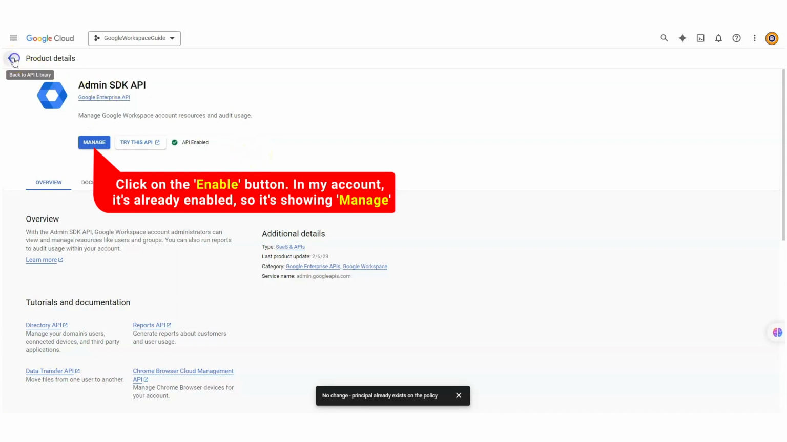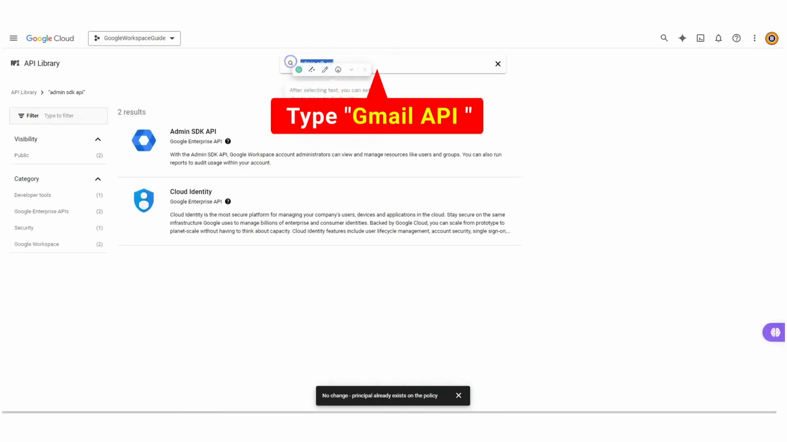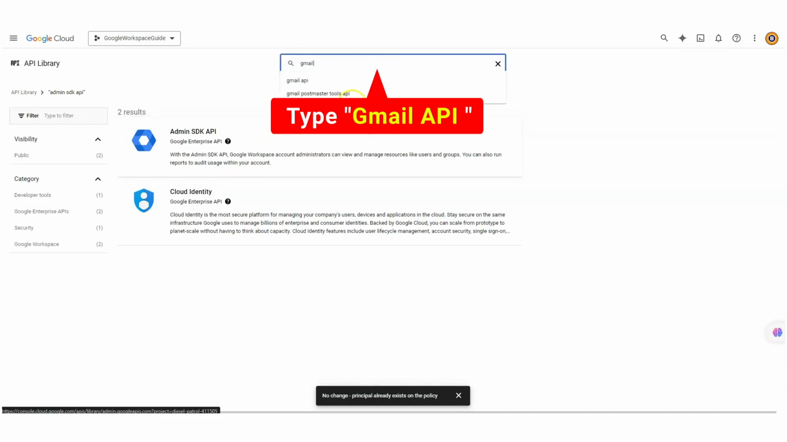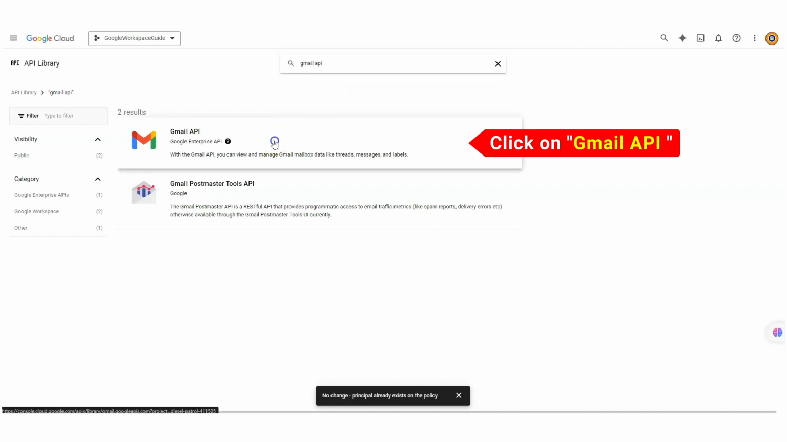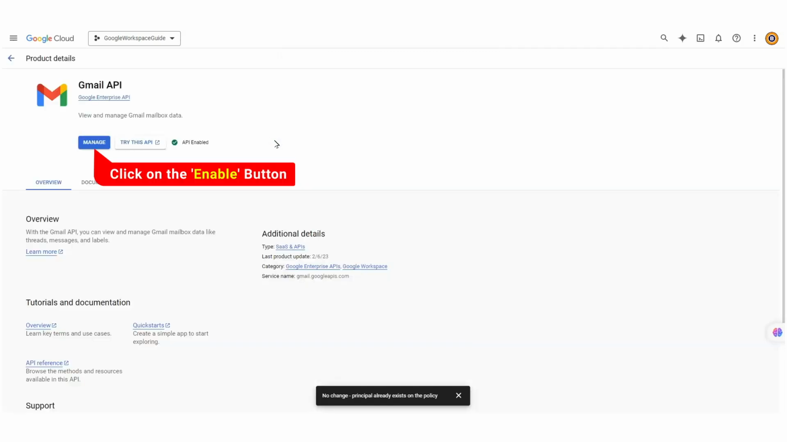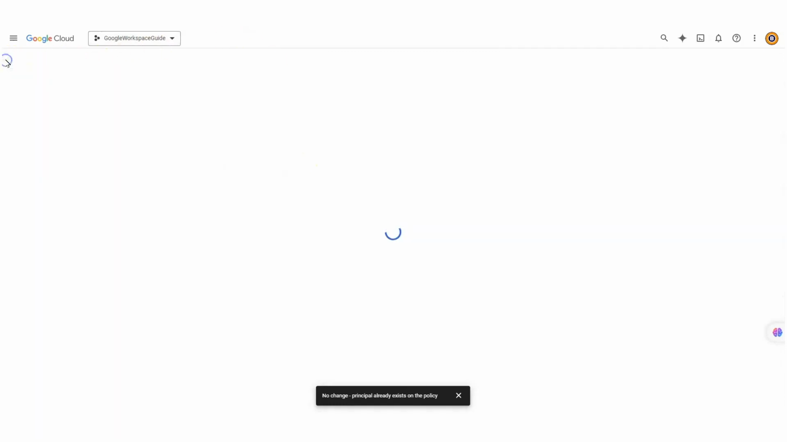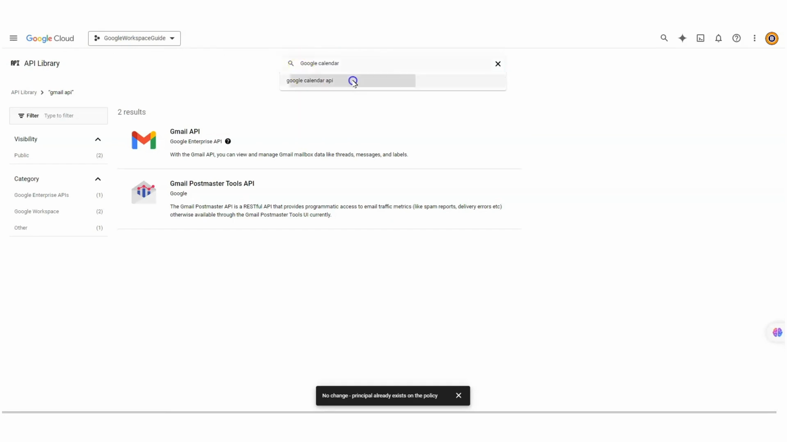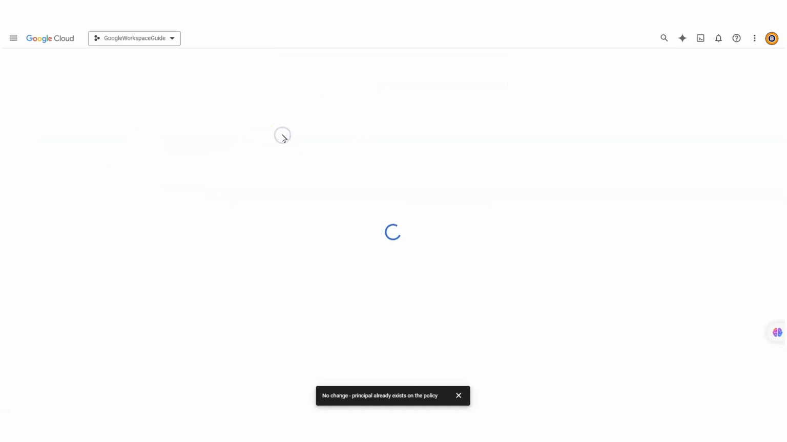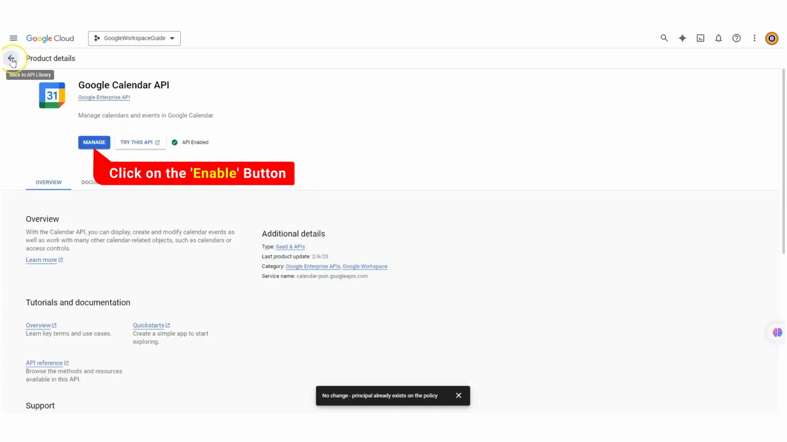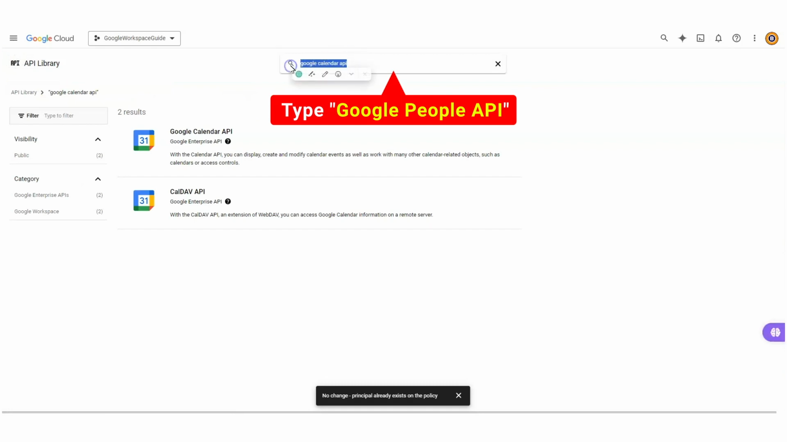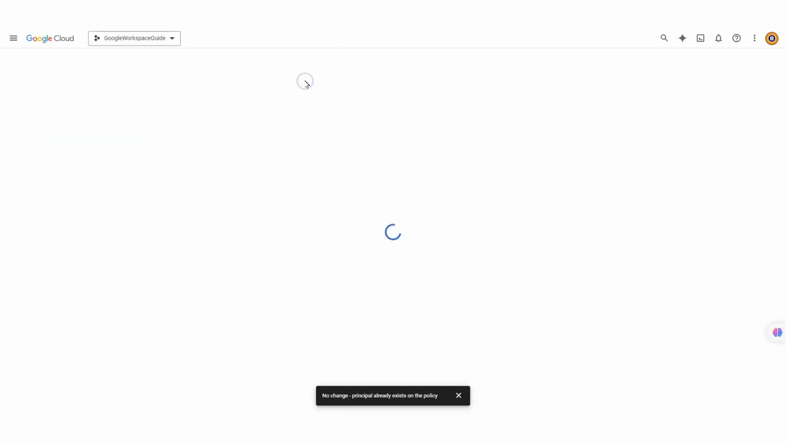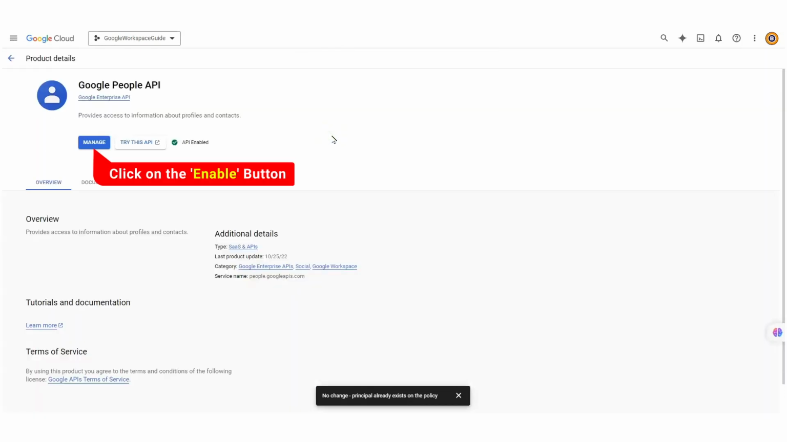Now, go back and type Gmail API. Select the Gmail API and click on Enable. It's also already enabled. Again, go back and type Google Calendar. Click on the Google Calendar API and enable it. Go back once more, type Google People API. And click on the Google People API. Then click on Enable. All APIs have been enabled.